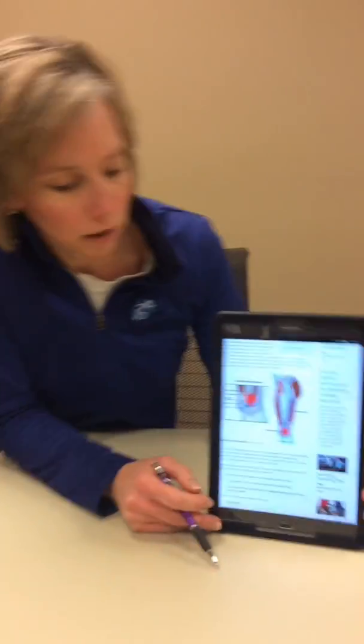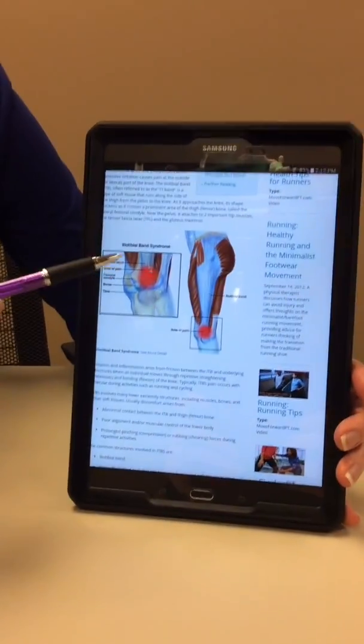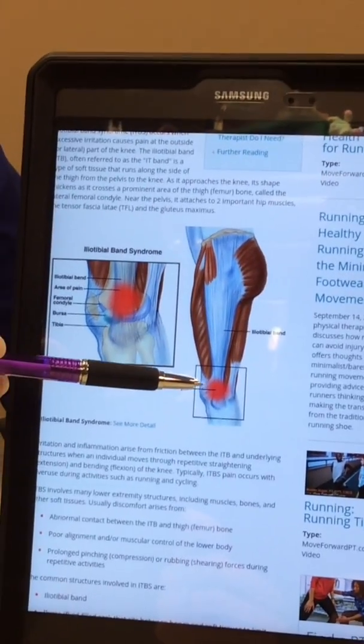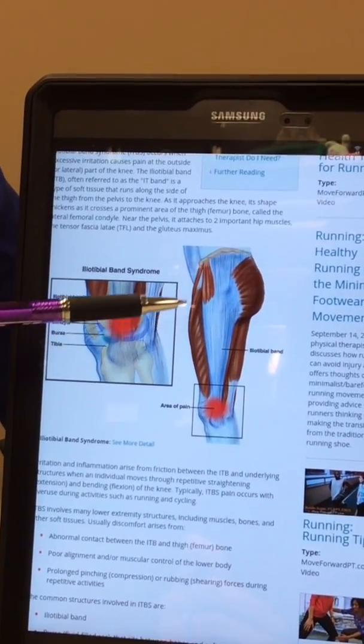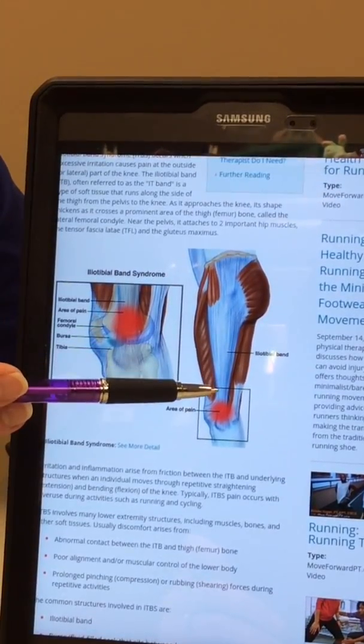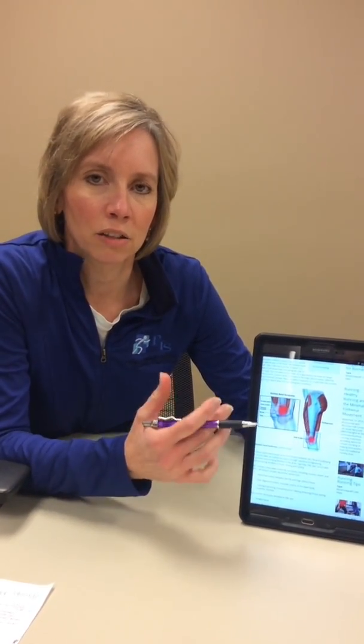I have this model here, and what you'll see, this is the hip on the very top part, and then the knee is down at the bottom. So the IT band is actually a really thick band of connective tissue that runs along the outside. So it's not even really a muscle, it's a very thick band of tissue that connects the one joint to the other.